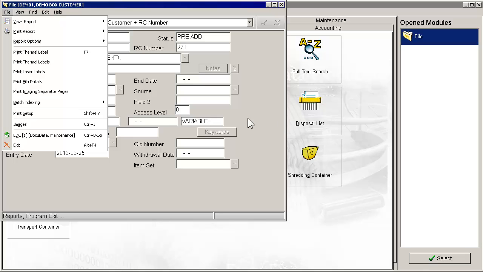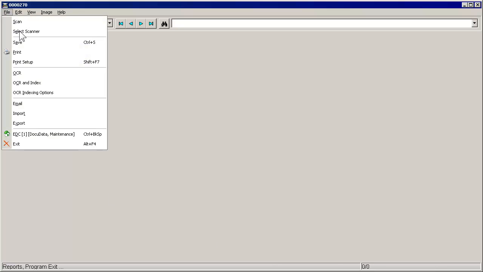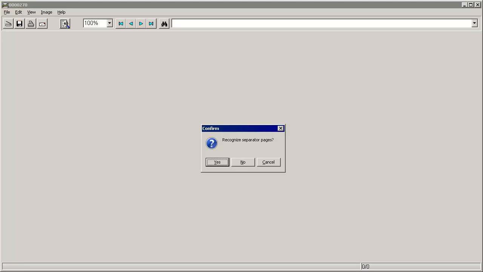As previously mentioned, images are associated to files. We can import images one at a time if we wish through the File module of EDC by selecting Images from the File menu. The first time you use a new scanner on a workstation, you will have to select the scanner. To scan our documents, we can click the Scan button or select the Scan menu option. If we know that the image does not contain separator pages for named page ranges, we will click No to this so that the import runs a little bit faster.